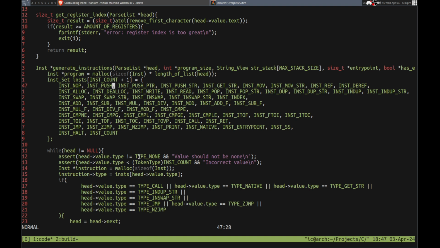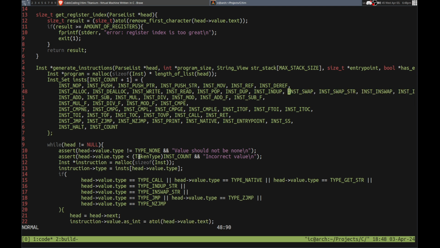So I just need to get rid of the stir. Push stir, we want that. Get stir, do not want that. Do not want move stir either. Do want that. Pop stir, get rid of that. Dupe stir. Indupe stir. Swap stir. Swap stir, and index, get rid of that as well. And I'll put that back on the line.